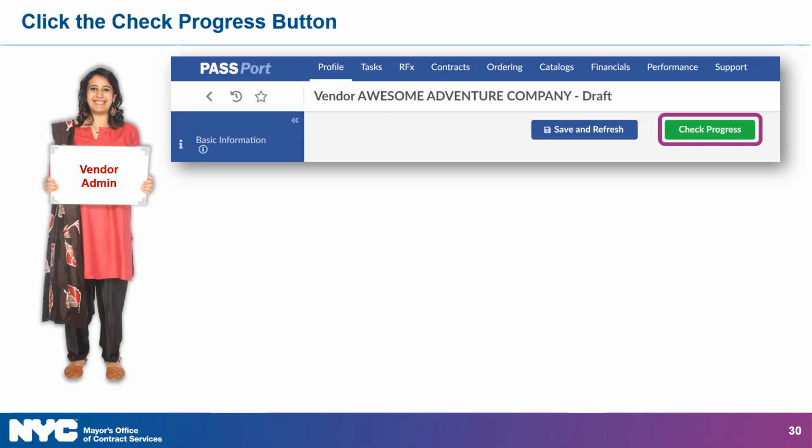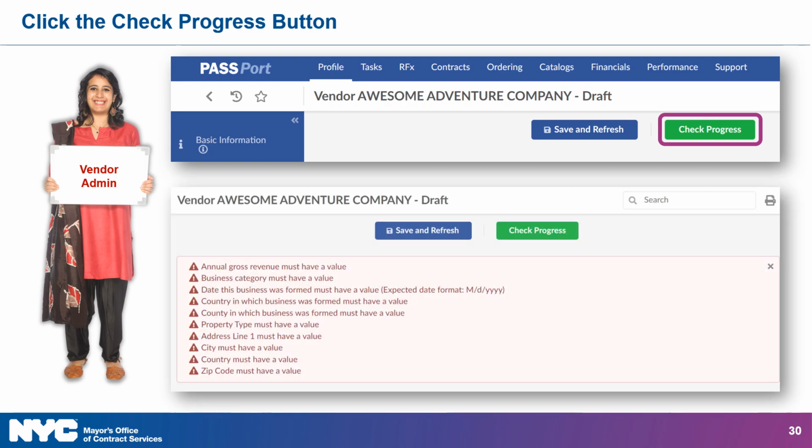Once all parts of the vendor enrollment package have been completed, the vendor admin should click on the Check Progress button to see if the package is ready to be signed and submitted. If there are requirements missing, blocking alerts will appear detailing the items that need to be completed for submission. You will not be able to proceed to the Signature tab if the package is not complete or there are any blocking alerts as shown on the screen.